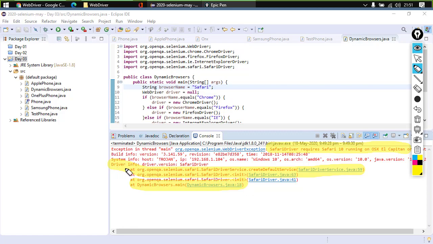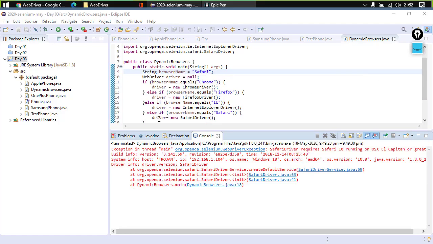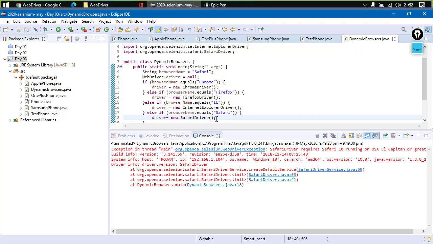See the first line, driver info, driver.version.safari driver at SafariDriverService.java. This got an error, but it found the error from here. The initial point where the error originated is DynamicBrowsers.main. DynamicBrowsers is our class, main is the method, line number 18. This is the line where I initialized my Safari browser.